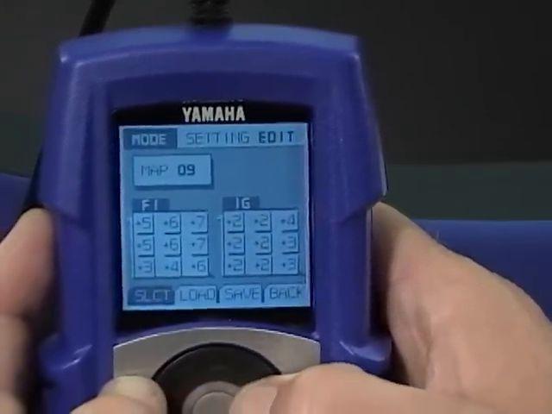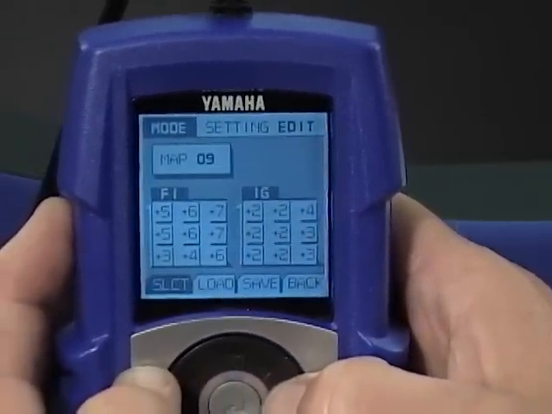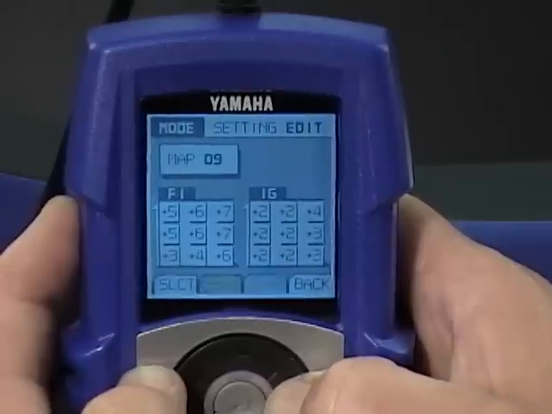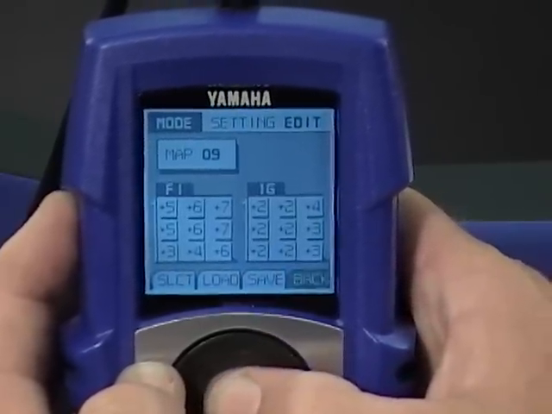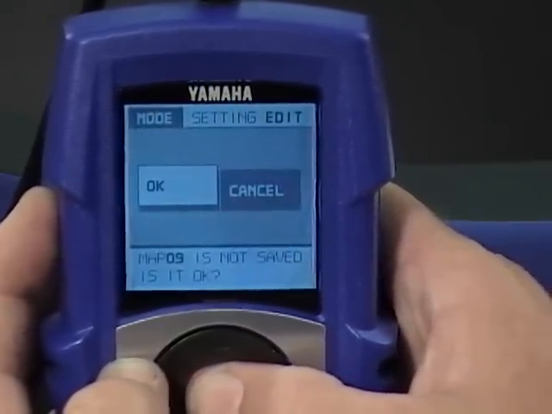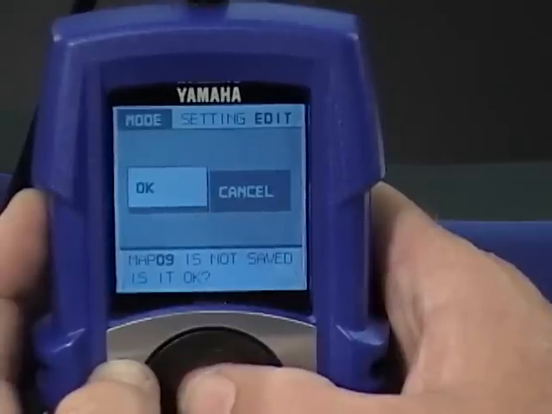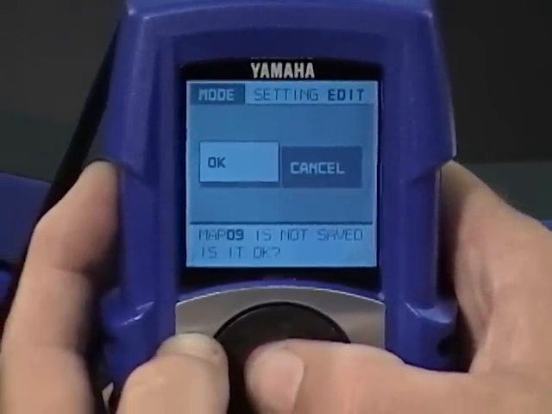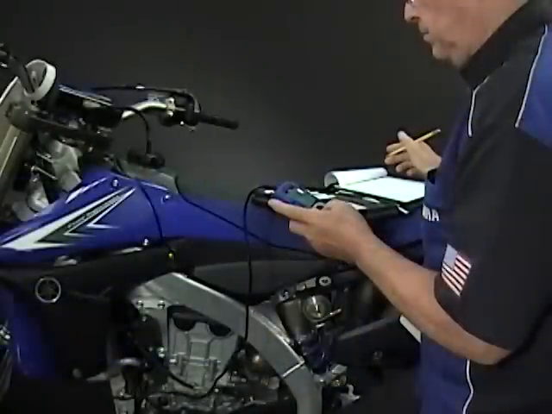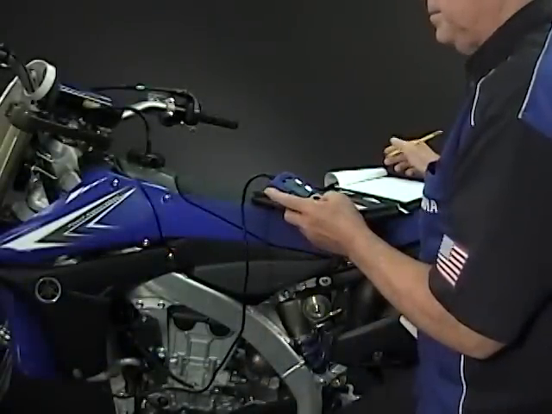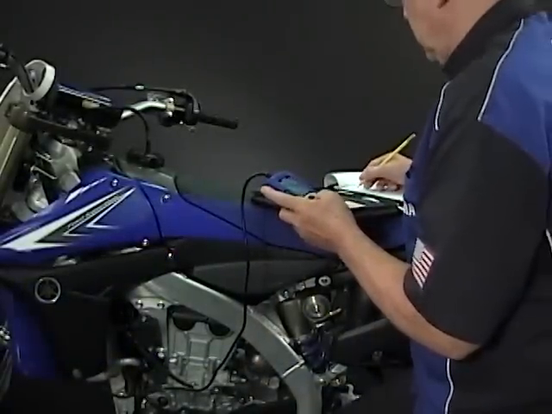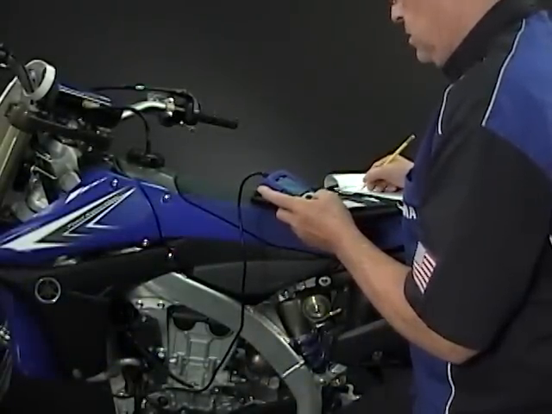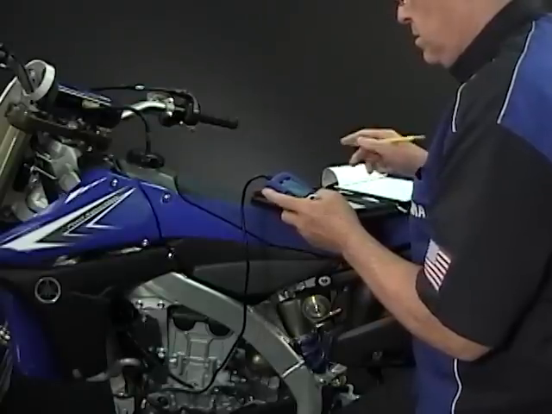This can also be an issue when you exit from the edit screen. The Power Tuner sees that the map is changed, but not saved, so it prompts if you wish to overwrite that particular map number or not. It can get confusing, or you could overwrite a map that you really wanted to save. So you see, it's a very good idea to keep accurate written notes as you edit and load different maps, which can be especially important when you're at the track where things get hectic, or testing when you're making many different changes.